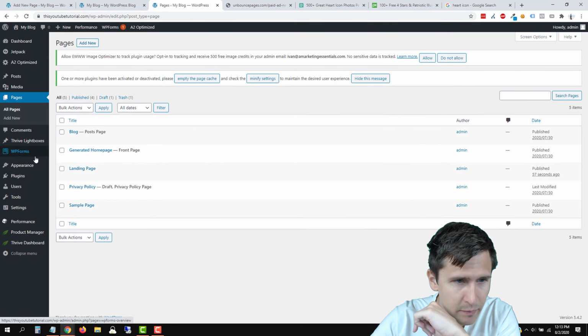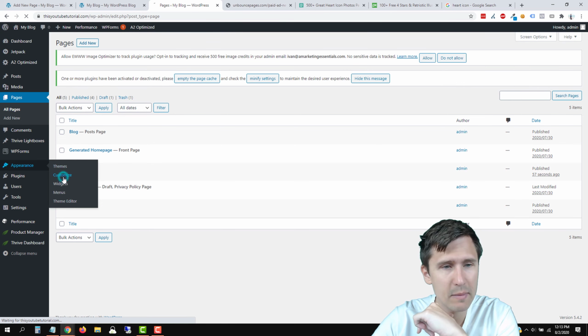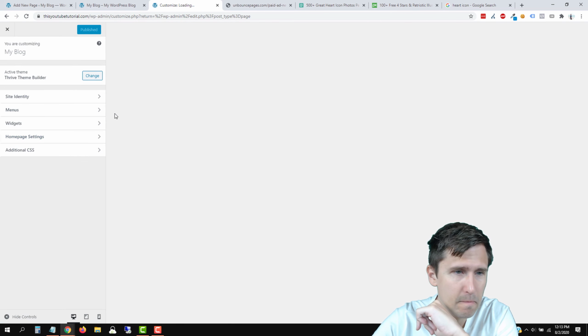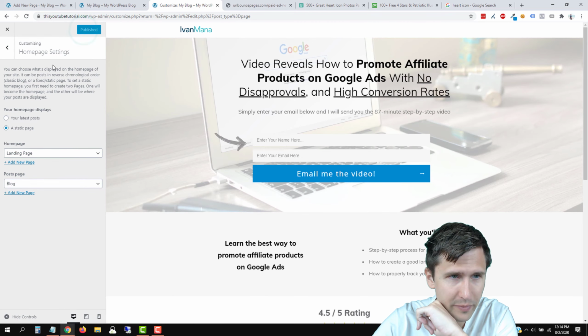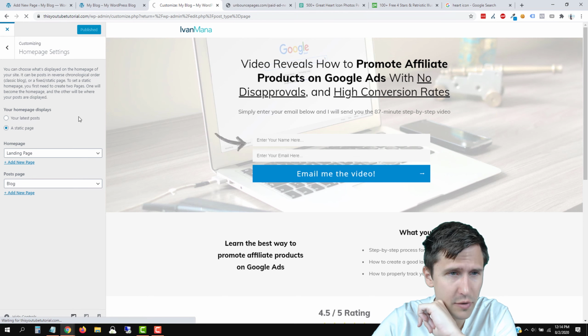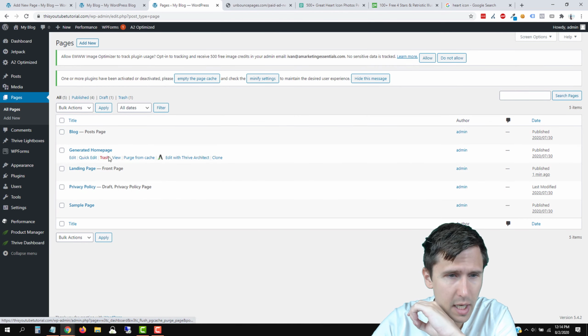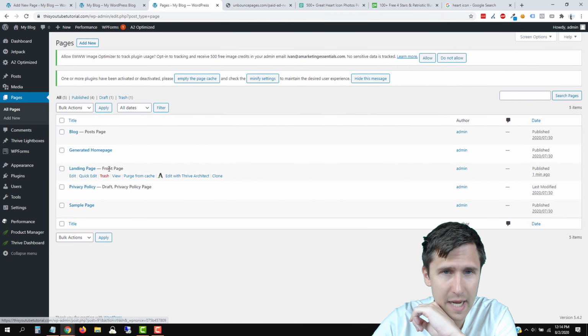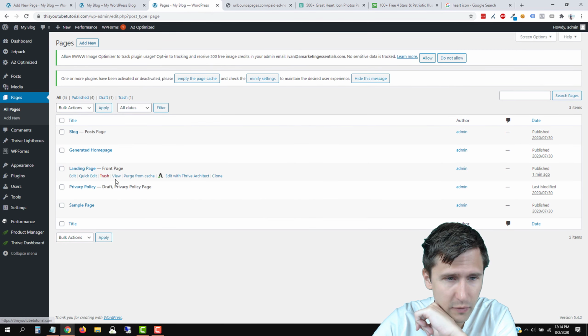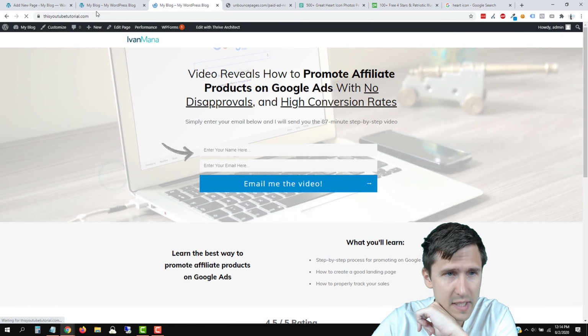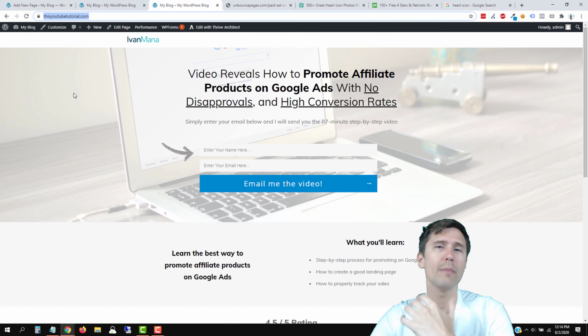So let's head over here. We're going to click on appearance, click on customize. And homepage settings, we're going to click here. Let's select our landing page here. We'll click publish. And that is pretty much it. Okay, it's published. So if we go back to our pages, we will see that our landing page is now the front page.